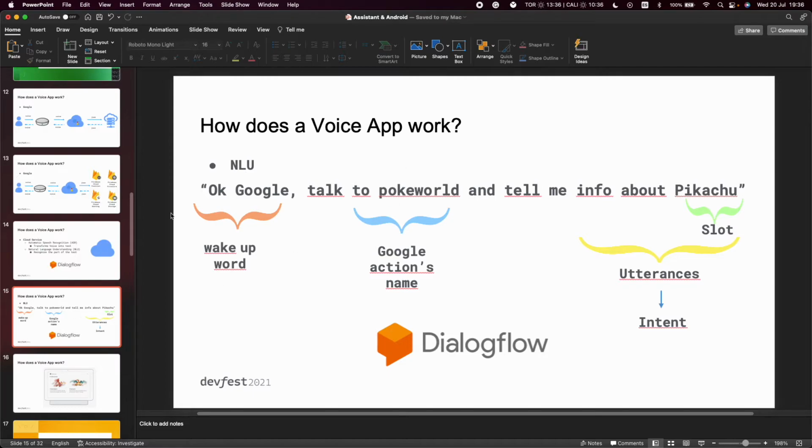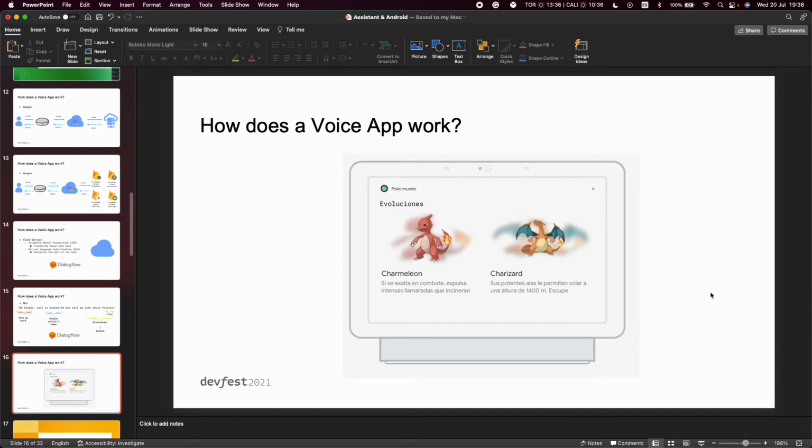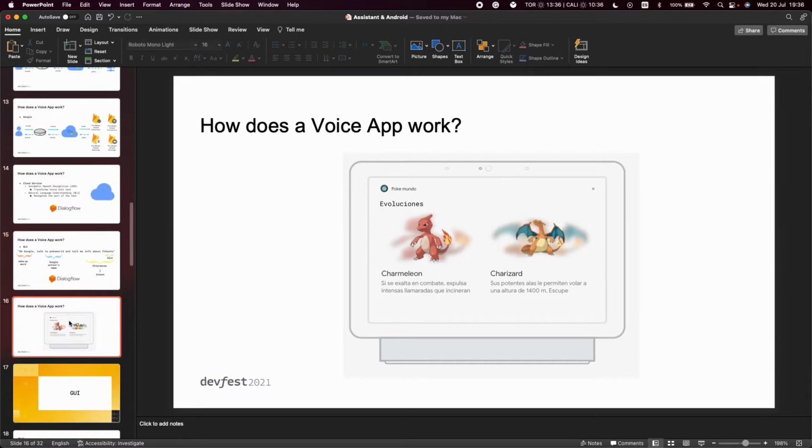So yeah, this is how natural language understanding works. And this is an example of my Google Action, which gives you information. You can request information, for example, about evolutions of one Pokemon. Here I'm using the built-in views that they have for smart devices. For instance, requesting the evolutions of Charmander, it will tell you that their evolutions are Charmeleon and Charizard. So that is the Google Actions.